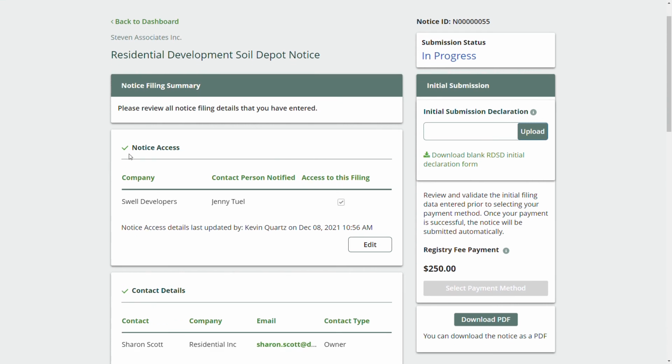As with the review page, each section of the filing is with its own white box and has a green check mark at the top left to show that all of the required information has been entered into that section. Again, as with the review page, you can use the edit button to jump back to that section to make any changes.